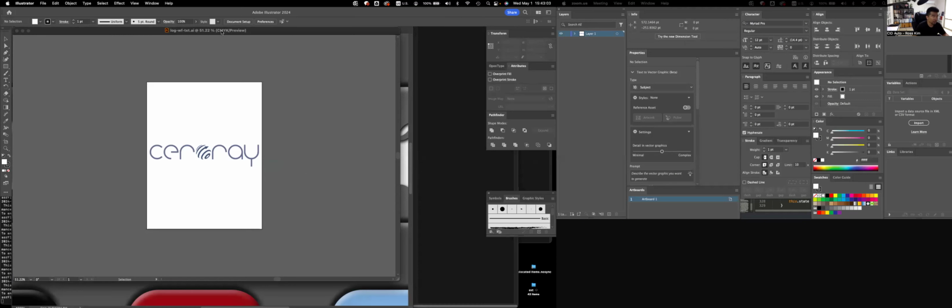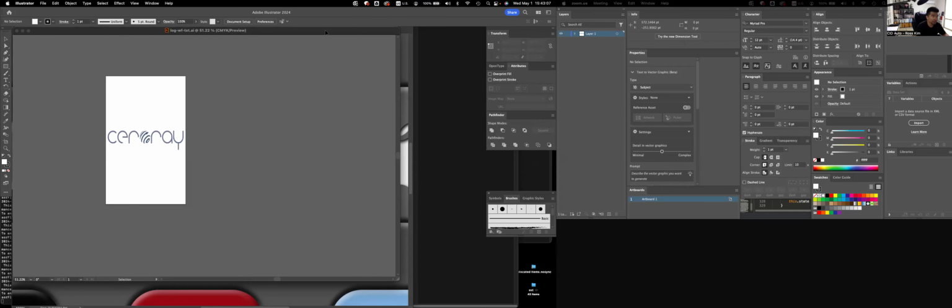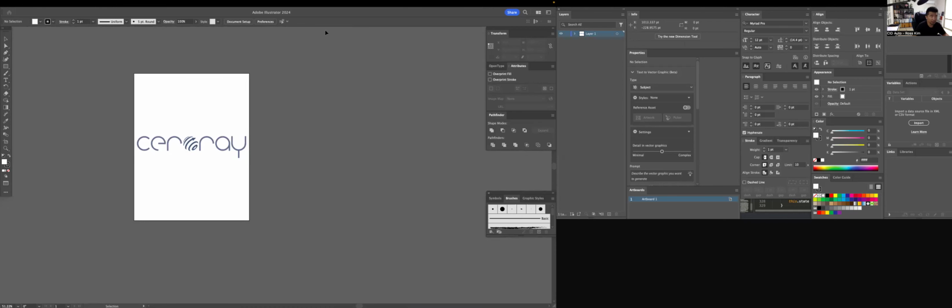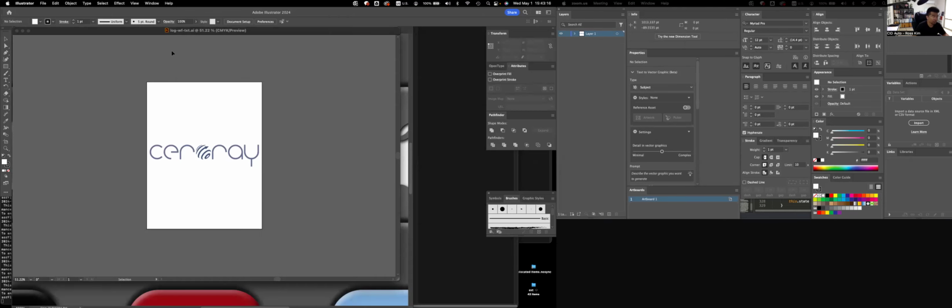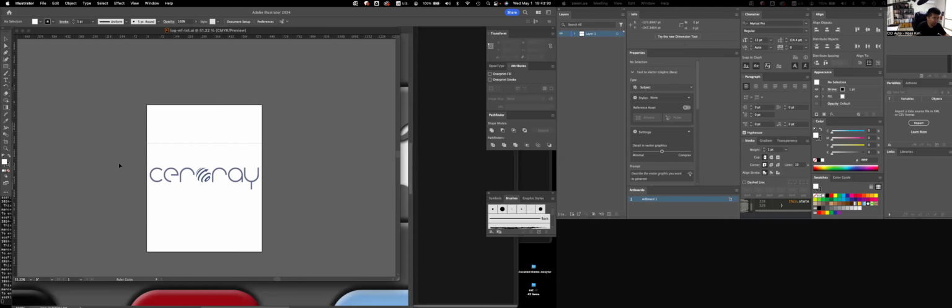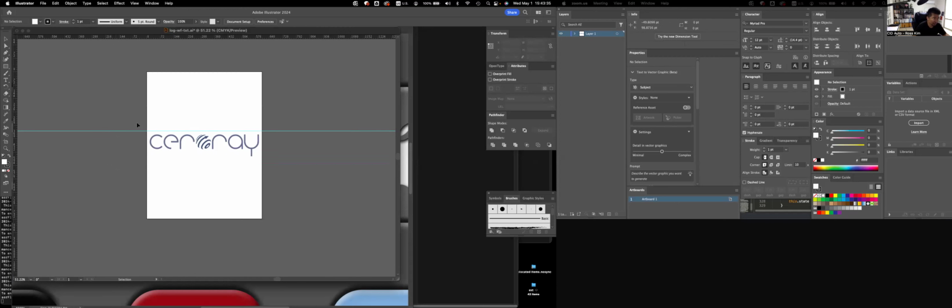The same goes with Illustrator. If you press F, it goes full screen. Press F again, it'll go full screen without your palettes. Press F again, and you go back to regular mode. If you press Command R, which I do not know where that is in the menu, so just remember Command R, then it'll bring up your rulers. You need your rulers because if you have your rulers, you can set guides. So I just set a guide right there.